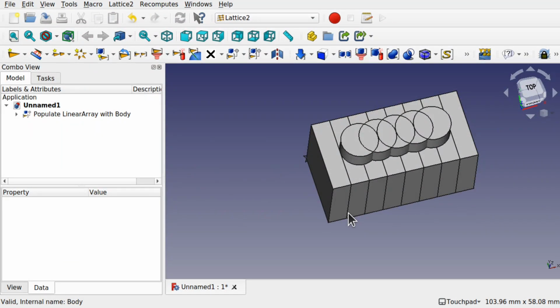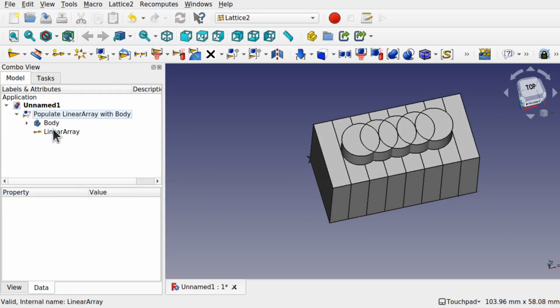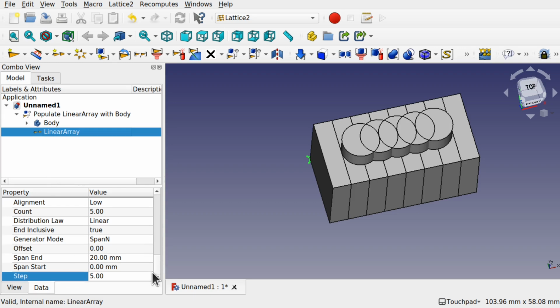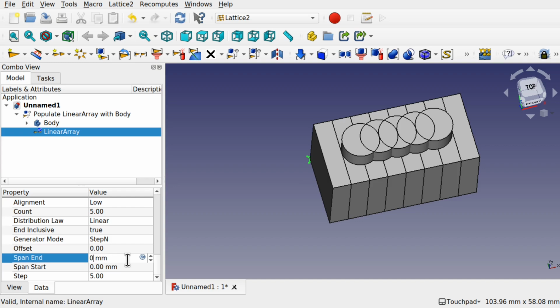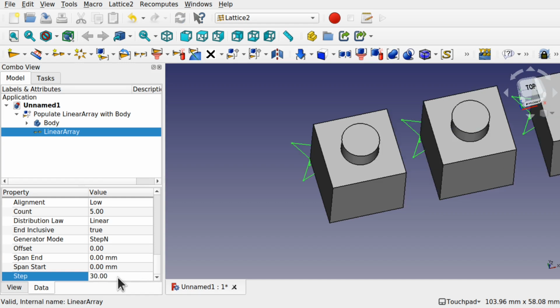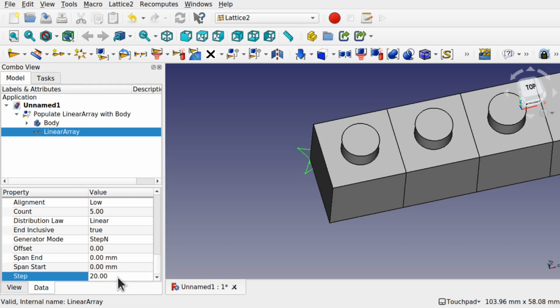As you can see, we've got the same problem as before, that if we come into the linear array, we've got the step as 5 and the generation mode is span n at the moment. So we've got to change that. First of all, let's change this to step n like we did before, and zero out the span end. So make sure that's 0, because we're not going to be using those. Don't need to use them. Now we can concentrate on the step, because this is the one that's causing us the problems. As you can see, it needs to be 20. But we can, as before, hook this up to whatever we've used in here.